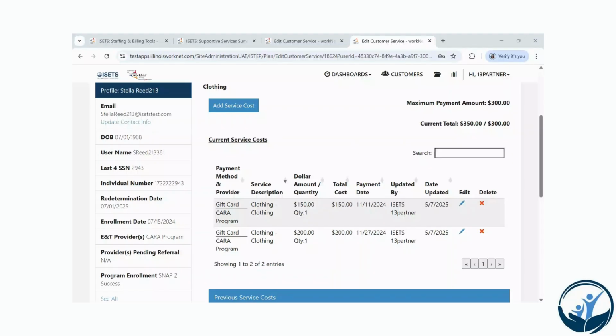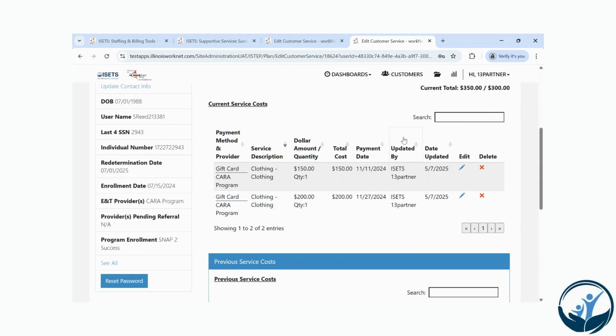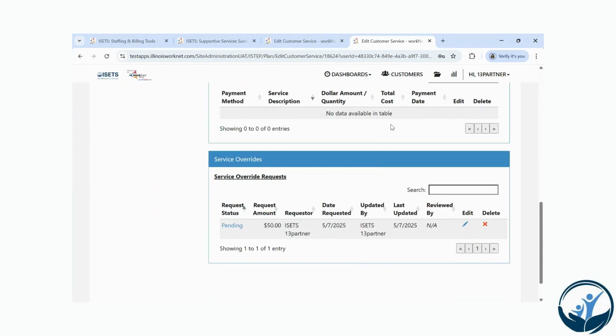As an example, I've added an additional clothing cost to the month of November to show you what it looks like when there is an override request. The maximum for clothing you can see here is $300, and we've requested an additional $200, which makes the total $350. That requires an override request on the maximum. You can see the service override is pending approval here.